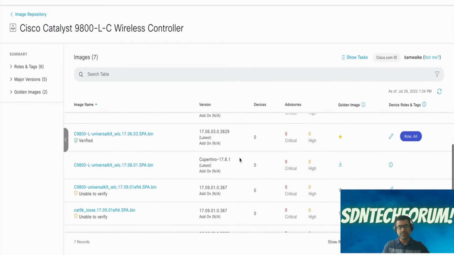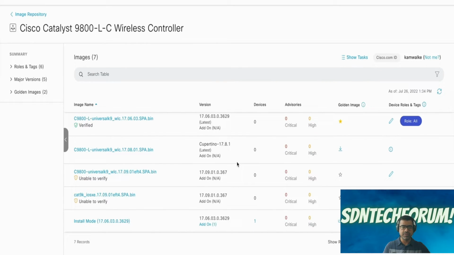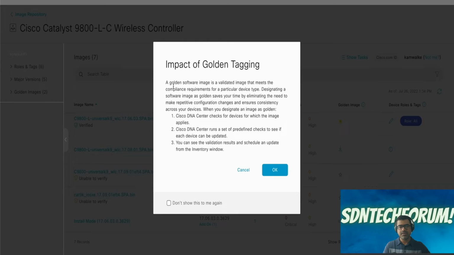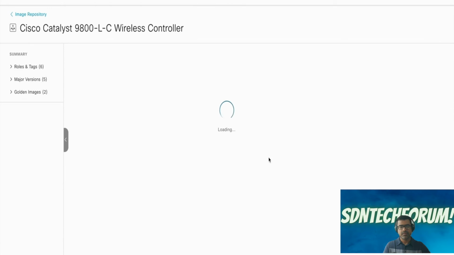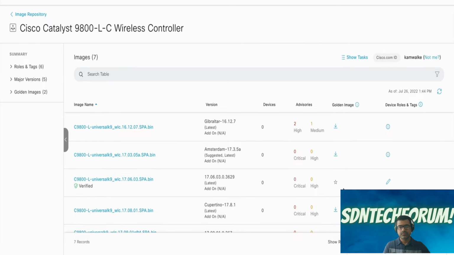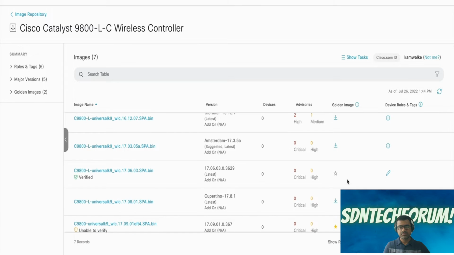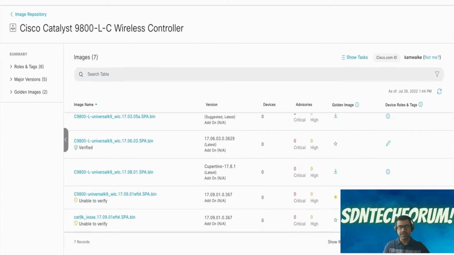in the regular upgrade process, you first have to download the image and mark that image as golden. Right now you can see 17.6.3 was marked golden. I'm going to change it and mark 17.9 as golden. As you tag that, you can see the information here, the impact of golden tagging. It'll take a moment, and now you can see 17.9 is marked as golden and the role is all.